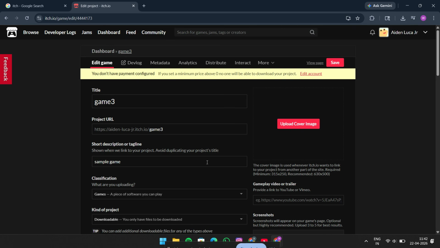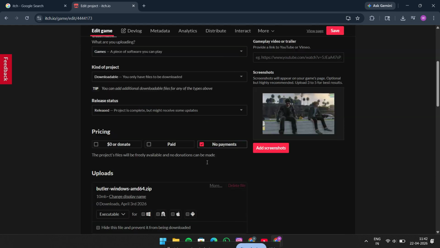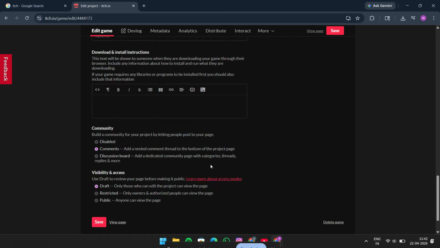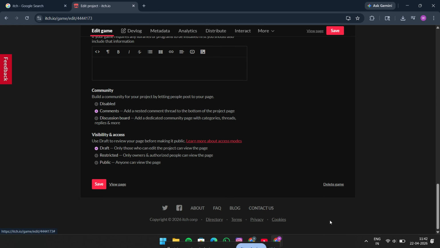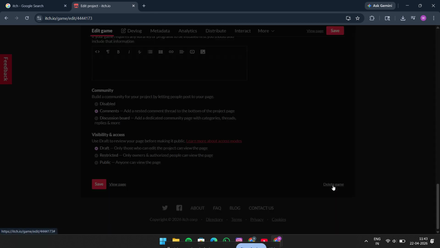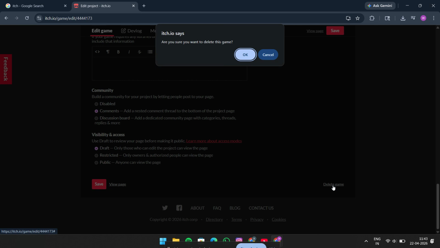Now scroll down through the project settings until you see the Delete Game button. Depending on your screen size and how much information is on the page, you may need to scroll a little farther than expected. Once you find it, click Delete Game. Itch.io will usually ask you to confirm this action before it happens, because deleting a project is permanent. When the confirmation box appears, click OK to finish the process.